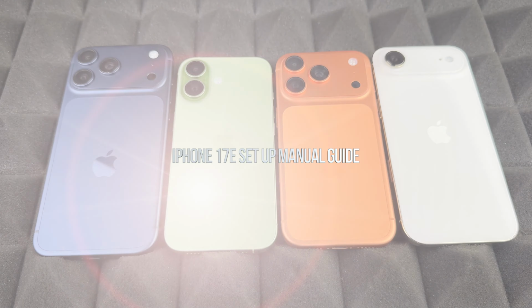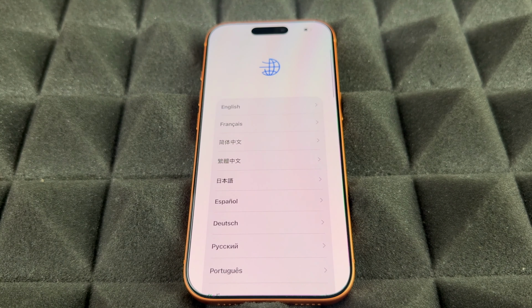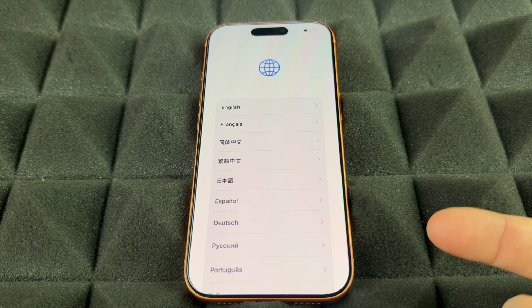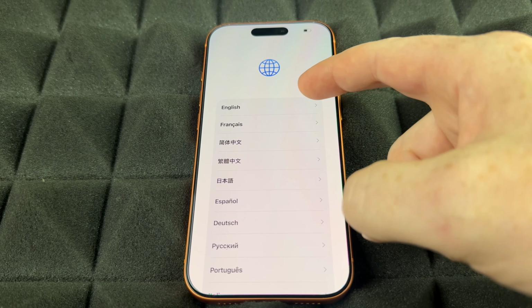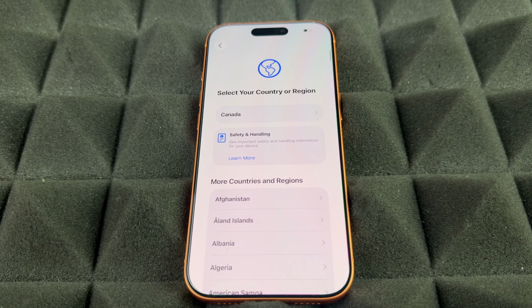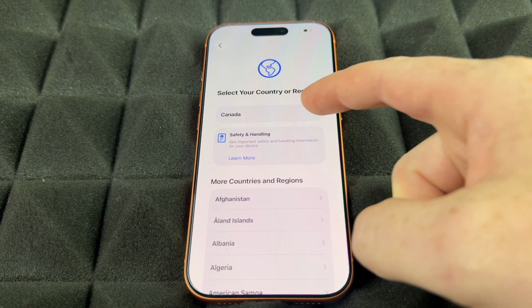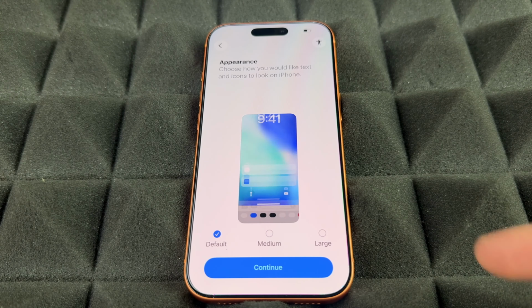So let's get started. Just scroll up. Once we scroll up, you're going to see languages. You have to pick the one that you want. In this case, it's going to be English. From there, just choose whichever country or region it is. We're going to choose Canada for now. And then from here, appearance.